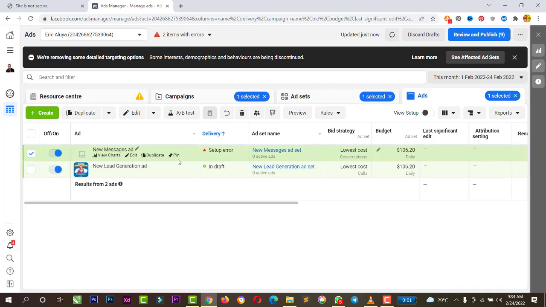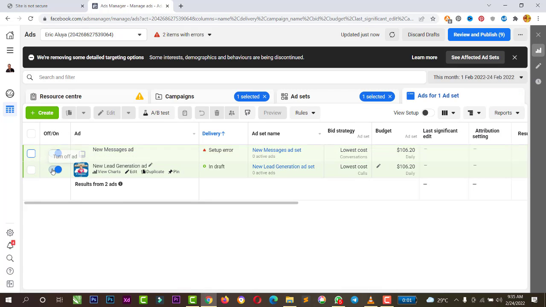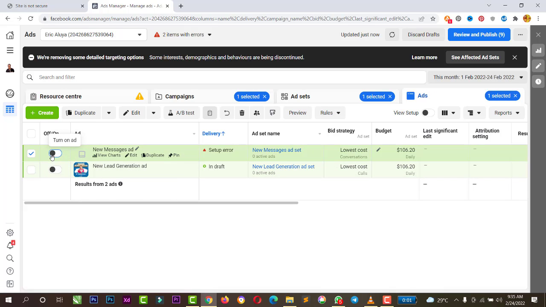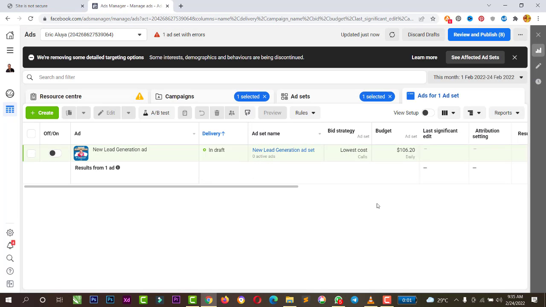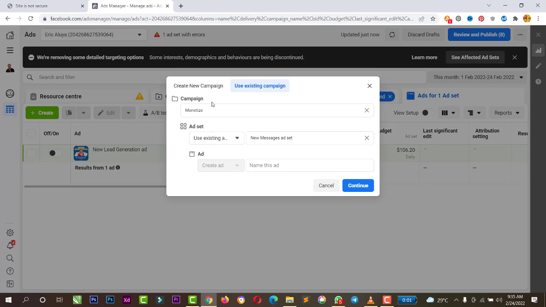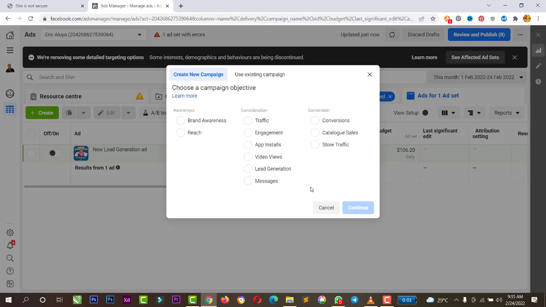So you can go back and edit your ad if you want to. I just turned it off right now. So you can create another one. You can also delete if you don't like what you have created. You can quickly run another ad. Let's work on something else.